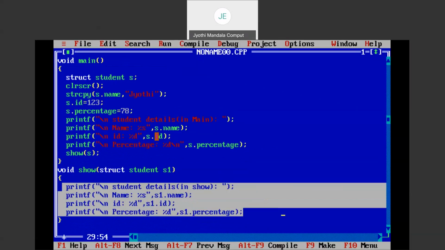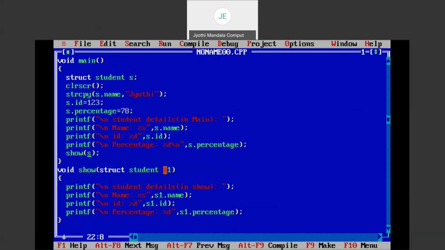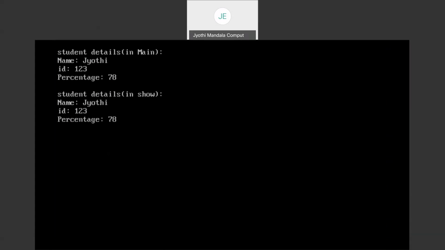So in our program, both S and S1 names are the same. Why? Because we are copying S values into S1. So let us run this program and check. You can check here. The student details in main, name, ID and percentage, are displayed, and whatever these belong to S. And coming back to the next one, student details in show means S1 we are talking about. Whatever S values are there have been copied into S1, and we are successful in retrieving the values.